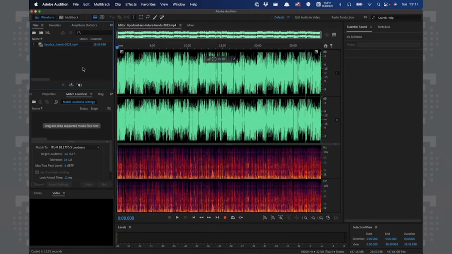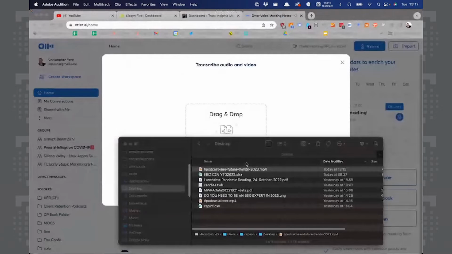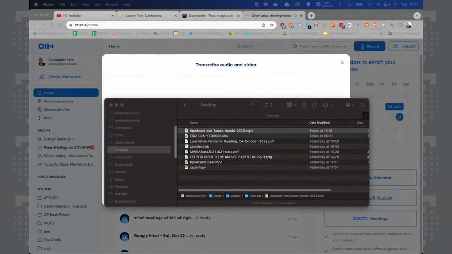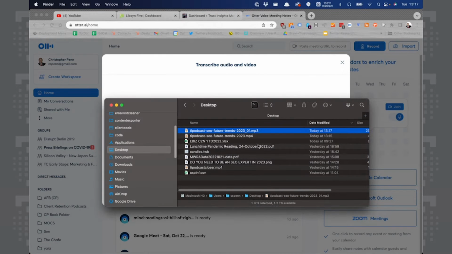Okay, so this has been converted to an MP3. Question is, where did Audition put it? There it is. It was in my documents folder. I'm gonna take off that 01 on the end. Don't like that.